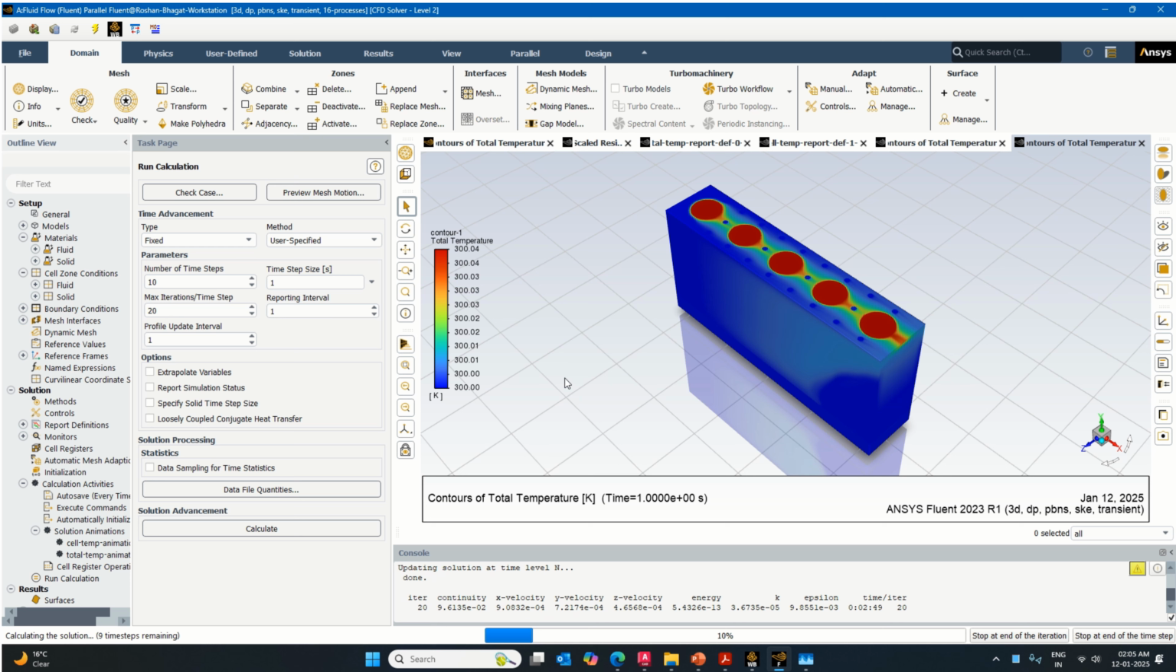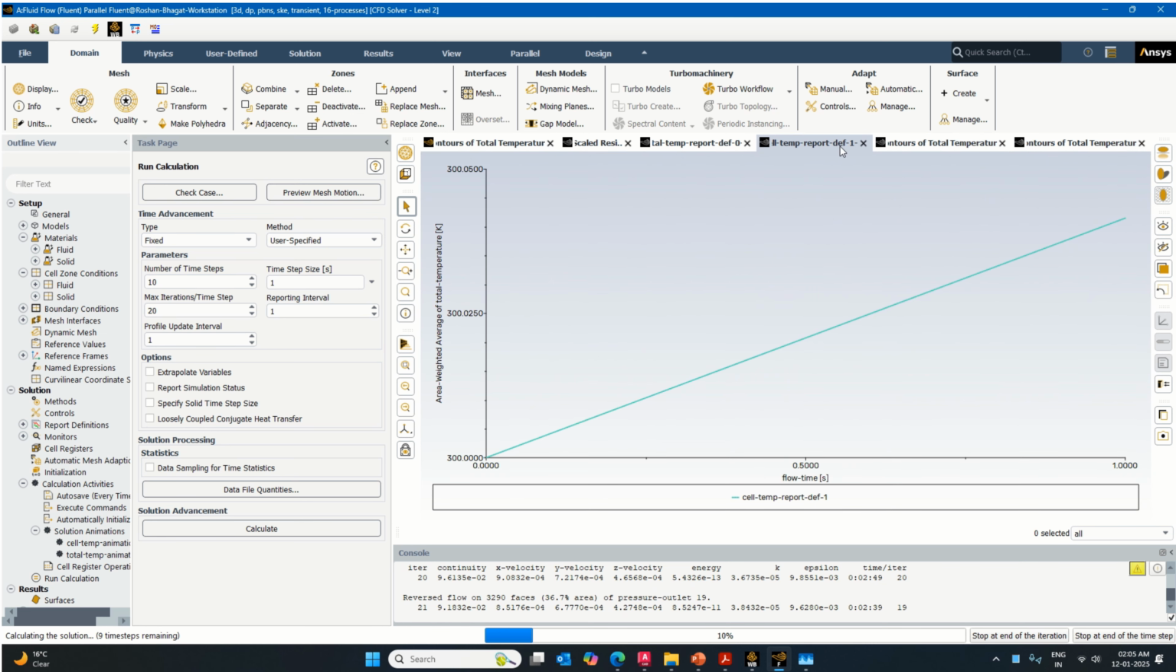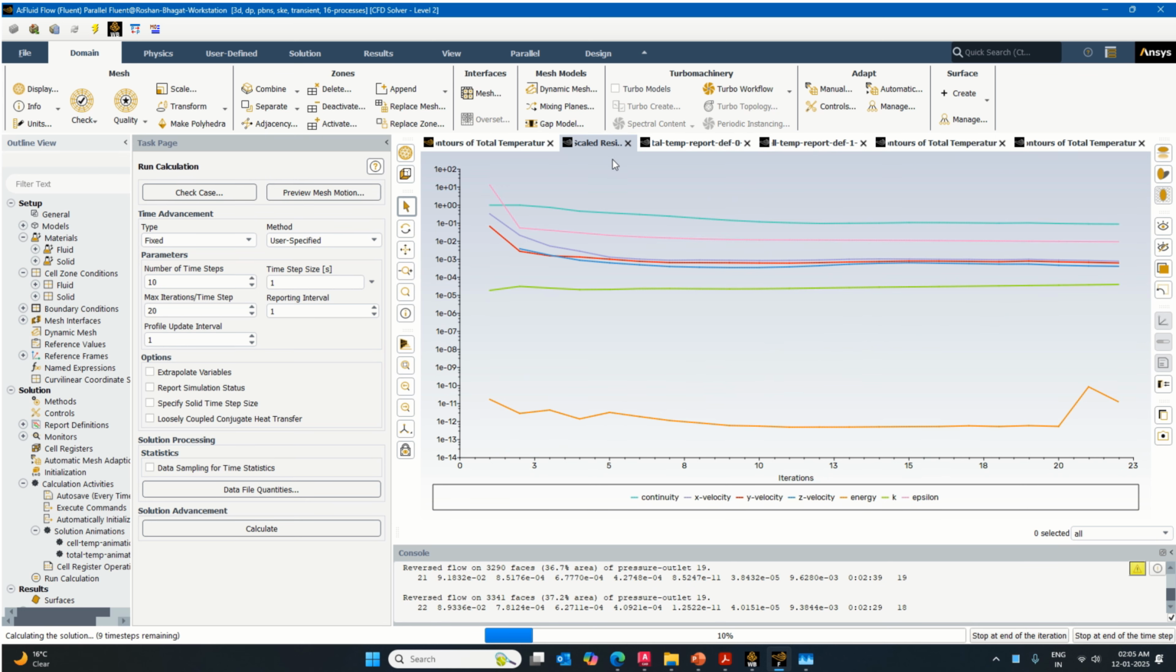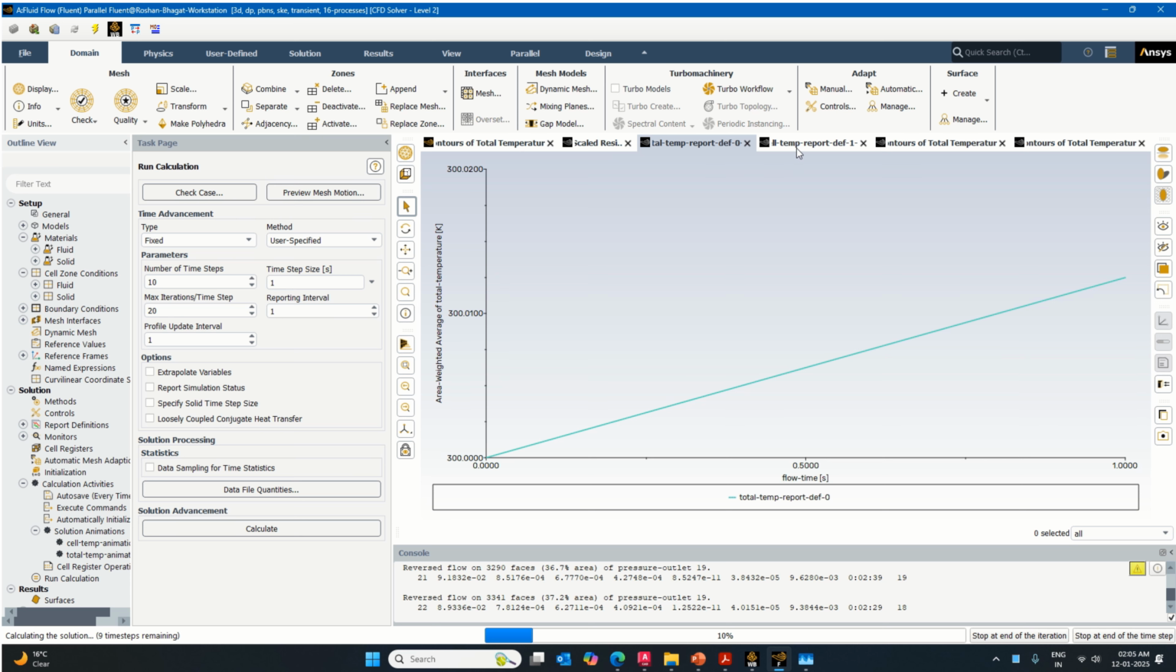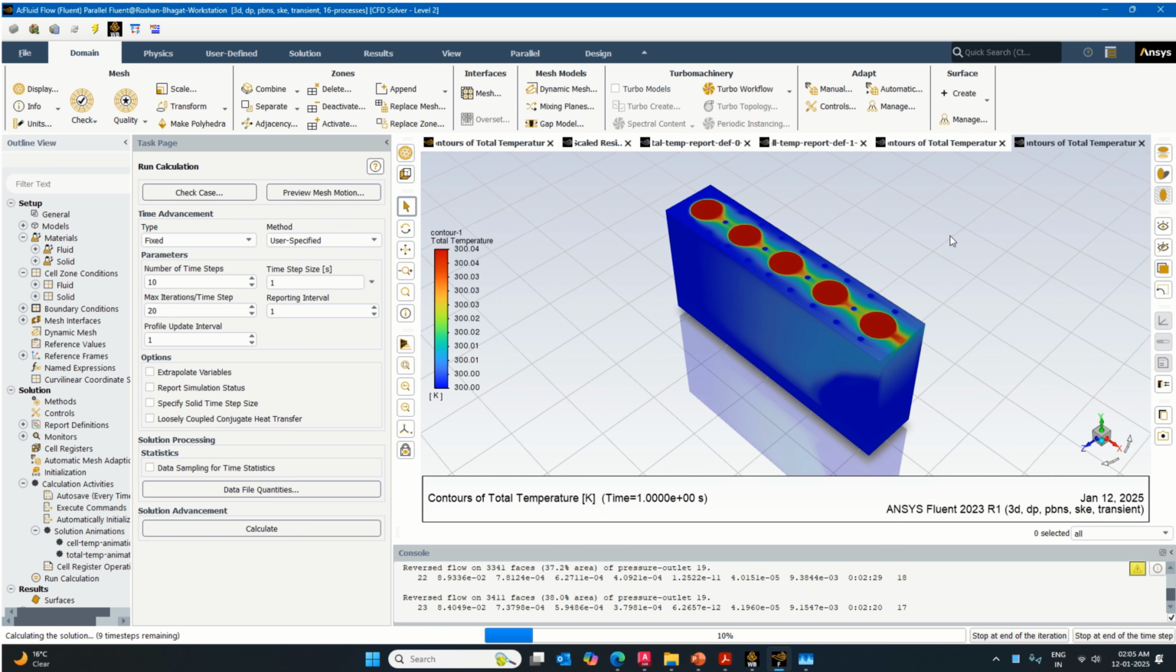So you can see now the temperature contour has been visible, that is total temperature of system. This will give you the cell temperature. This will give you total temperature, cell temperature report. This will again give you the total temperature of system report. This will show you the scale residual. So the process has started. We can visualize also, but we have to run it further in order to make some correct meaning out of it.